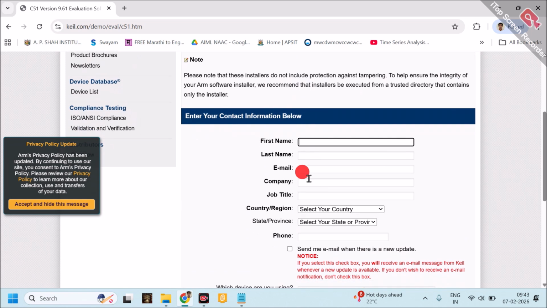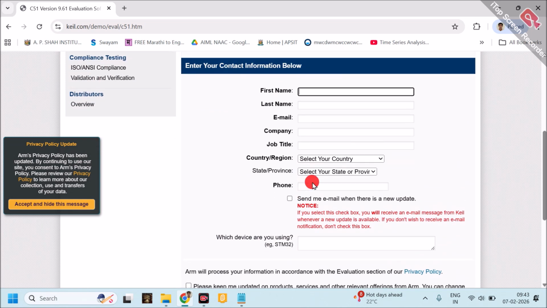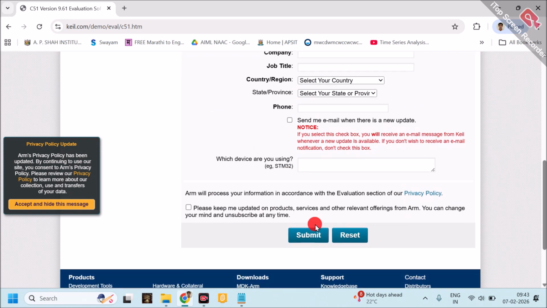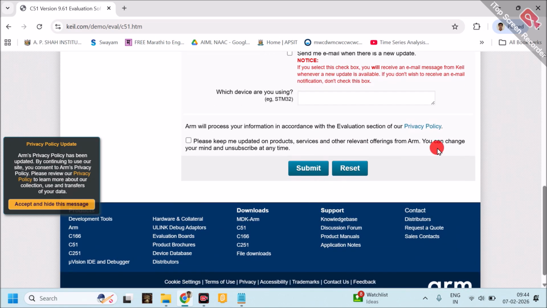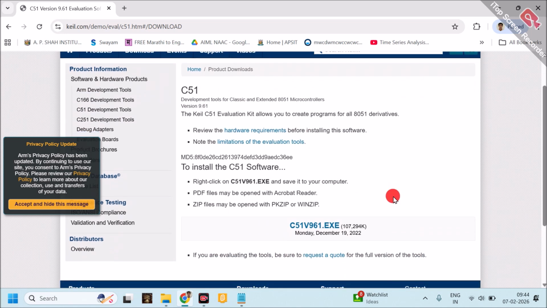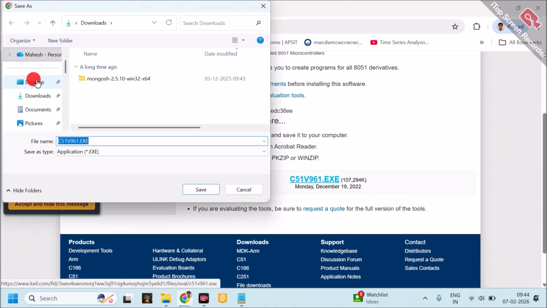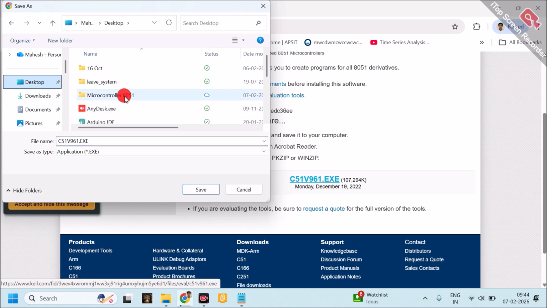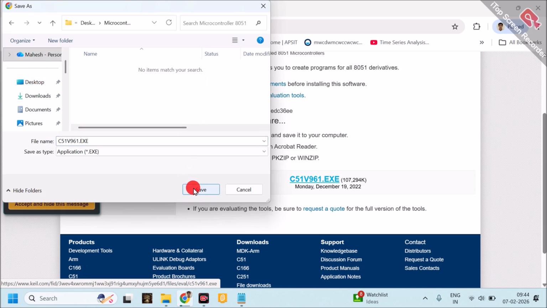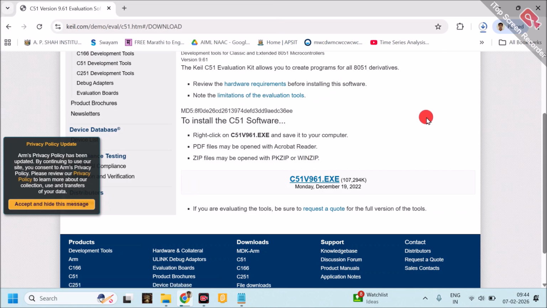Then we have to fill this form and click on the submit button. Now you will be having this type of interface. We have to click on C51v961.exe. Here we have to choose our folder. In my case, it is on desktop. Desktop folder name is microcontroller 8051. Click on save. It will take some time.